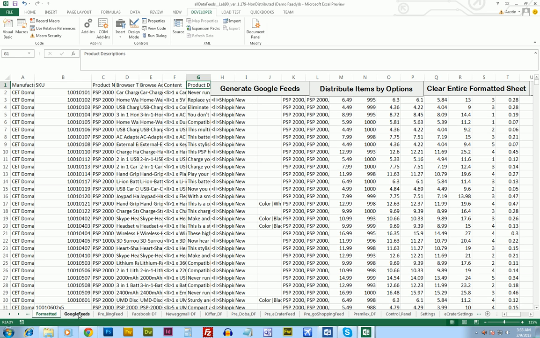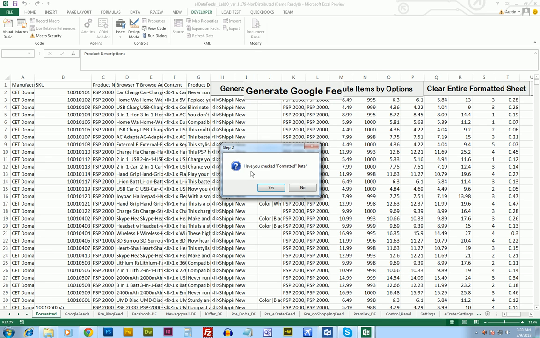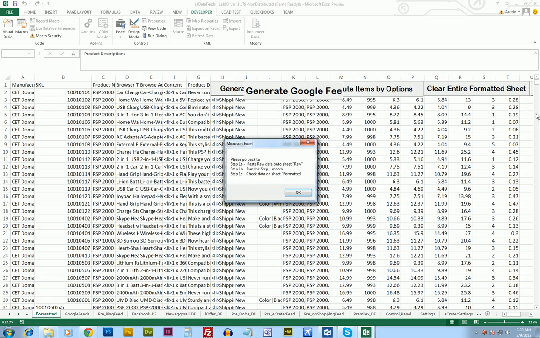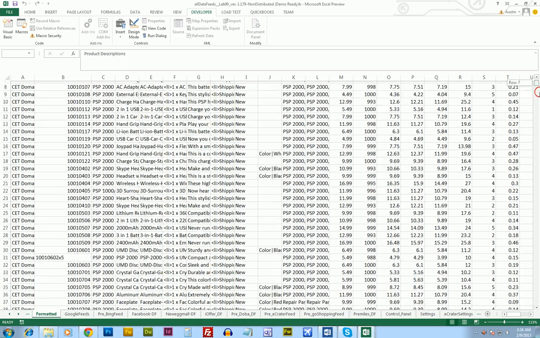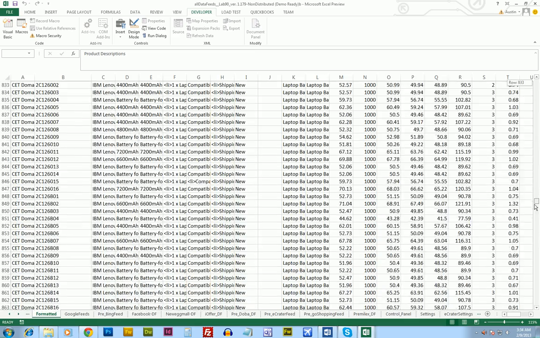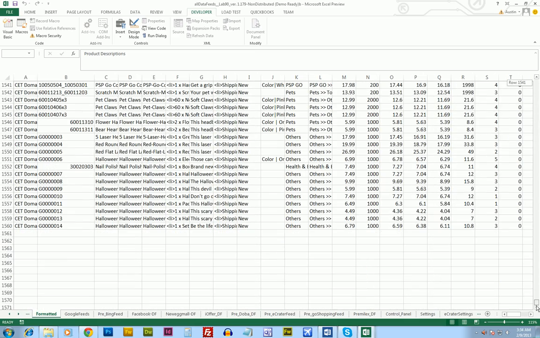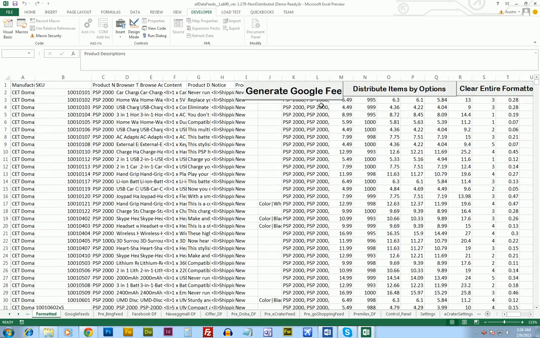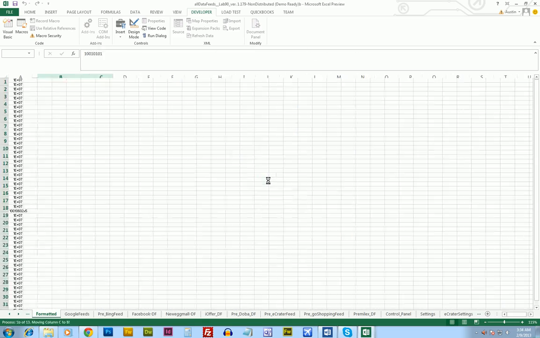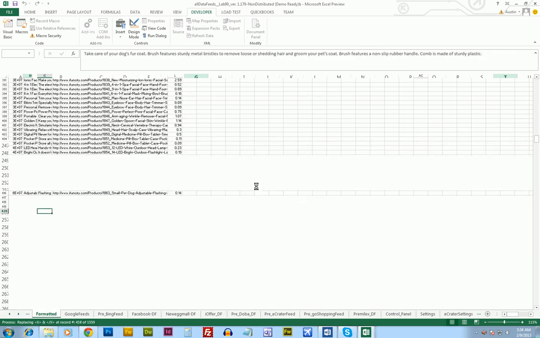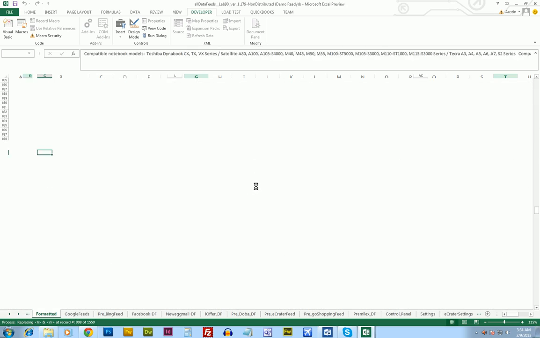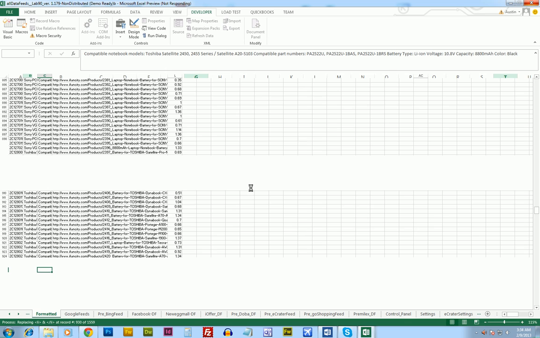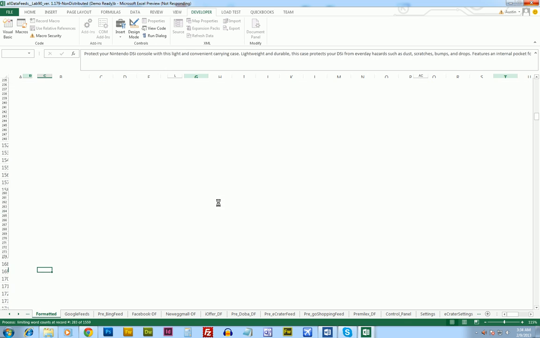Let's say I want to convert into a Google feed. Click this button. Have you checked the data? Everything looks fine. Okay, let's check. I have about 1560 products. Let's convert. It'll start doing all kinds of moving data and reformatting into the destination format.